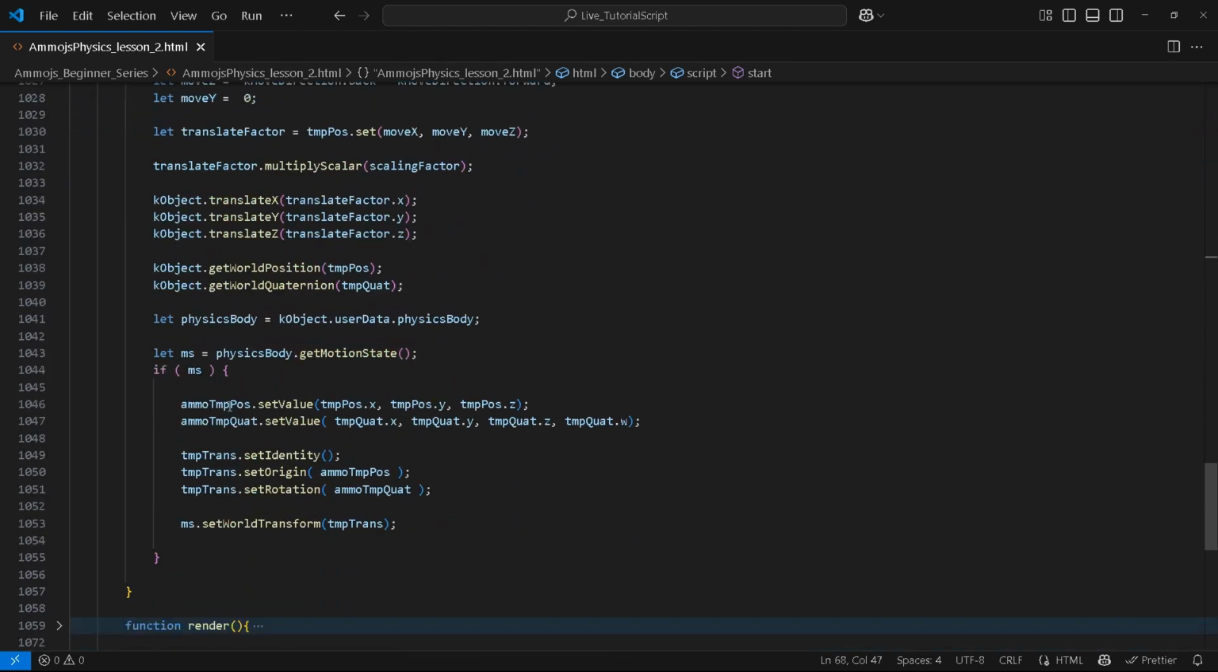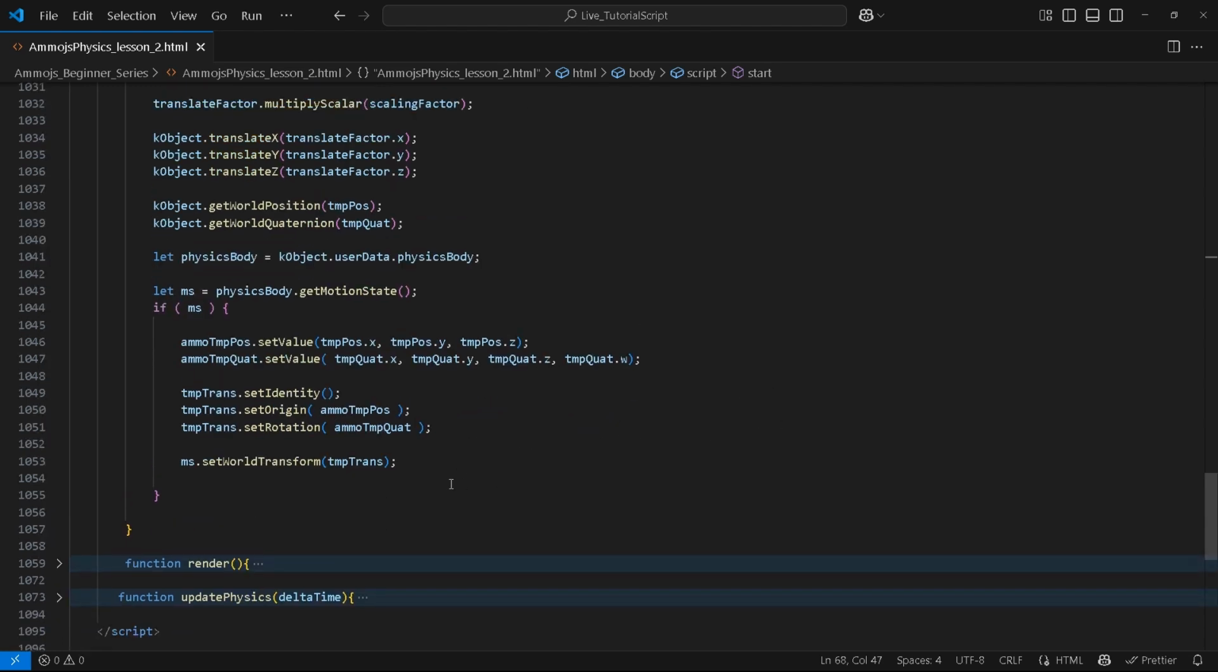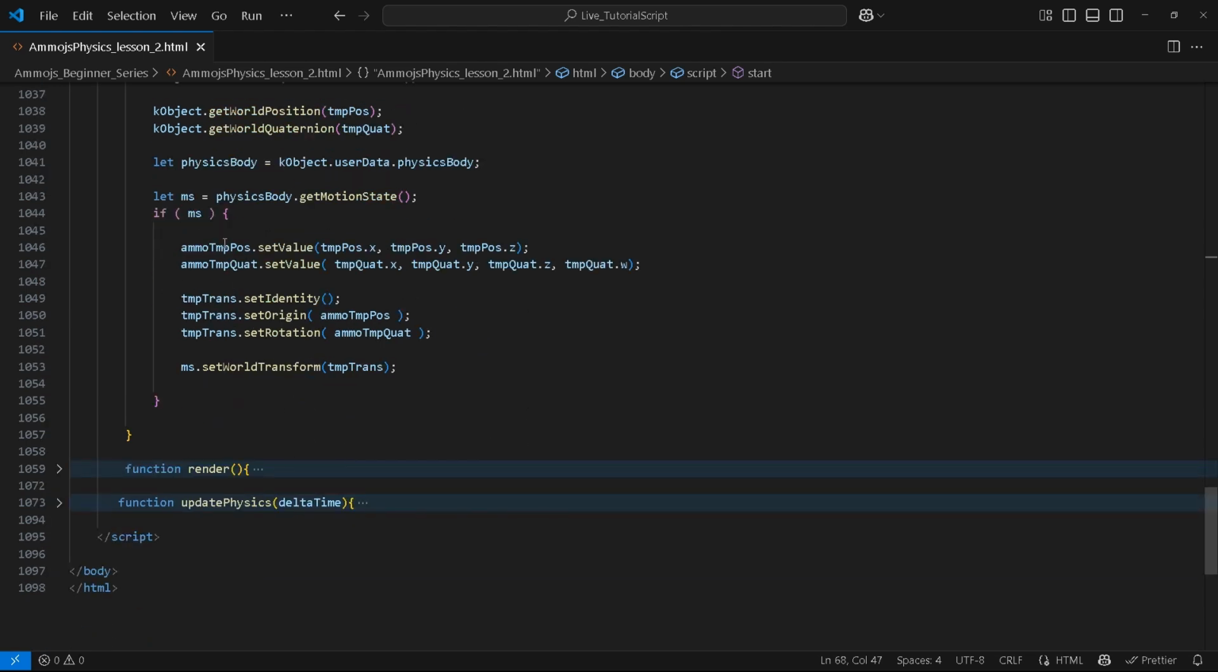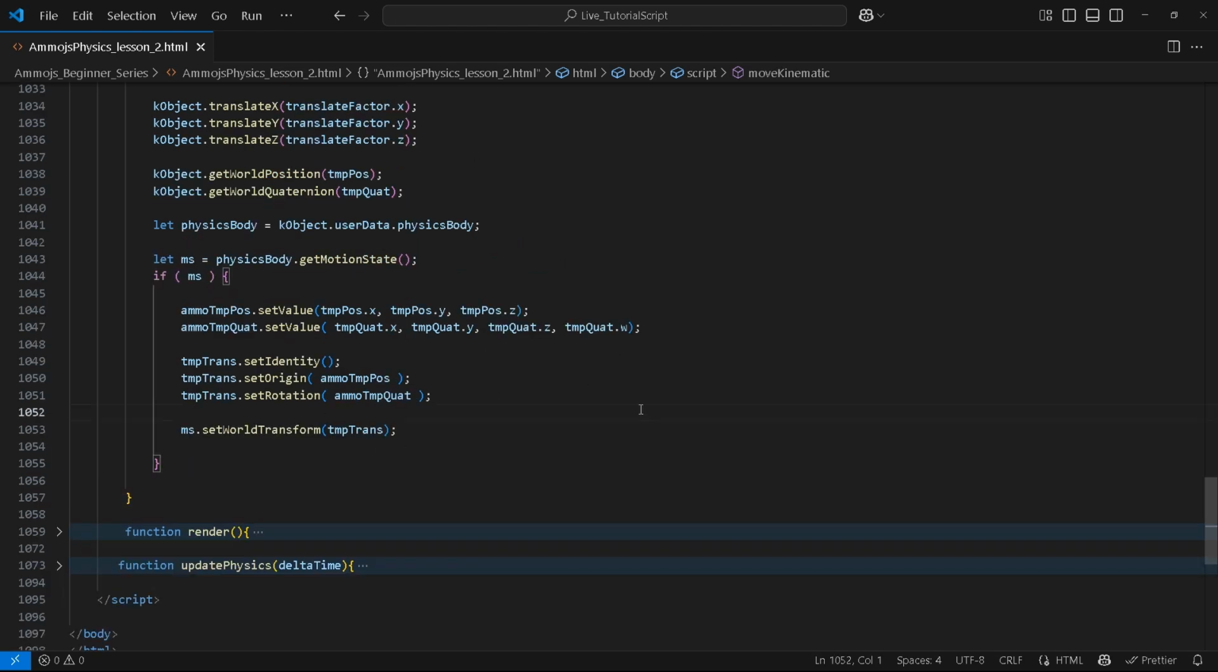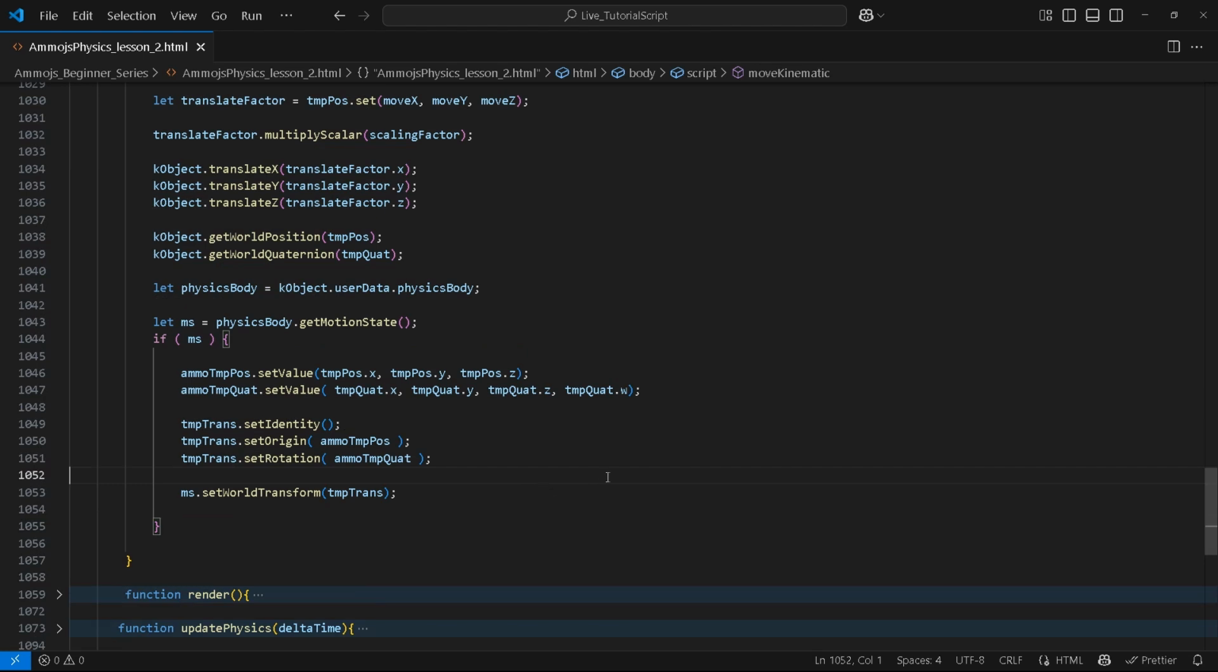So we'll set the value of it to tmp pause.x, .y and .z. Then tmp quaternion, we'll set that to tmp quad.x, .y, .z and .w. Then we'll set the identity of our TMP trans. We'll set the origin of our TMP trans, and we'll set the rotation of our TMP trans using these values. And then ms.set world transform equals TMP trans. So now we've set the transform position of our object.